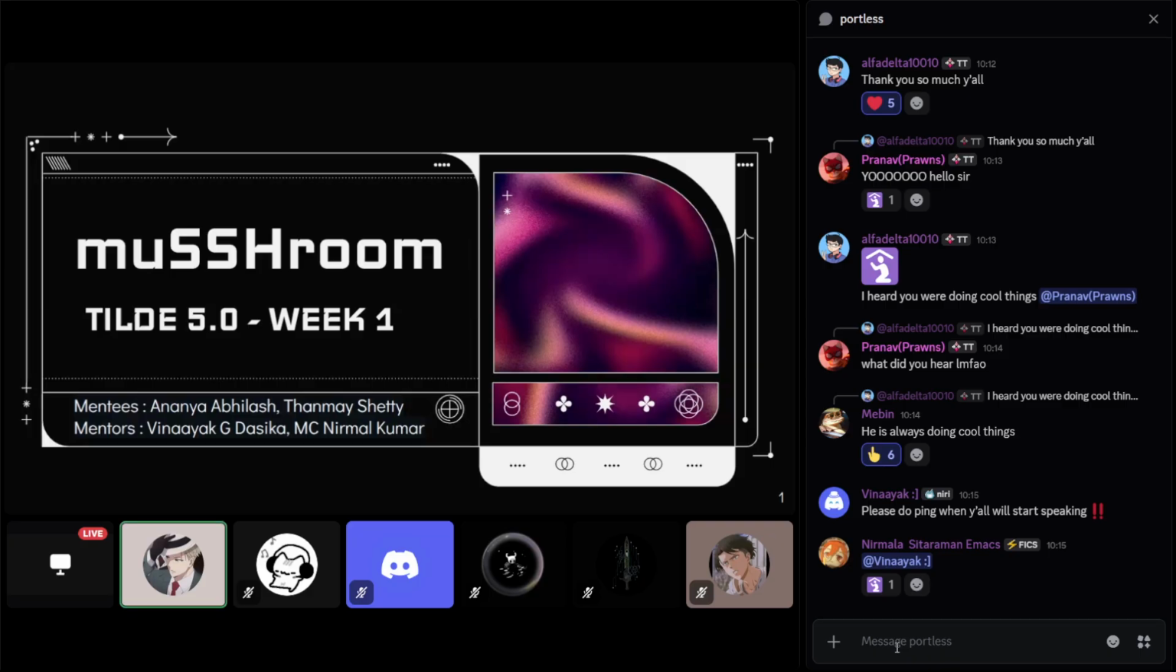We will be starting off with our project Mushroom. We'll cover what the project is, what inspired it, what we did the last week, and what we're going to be doing next week.